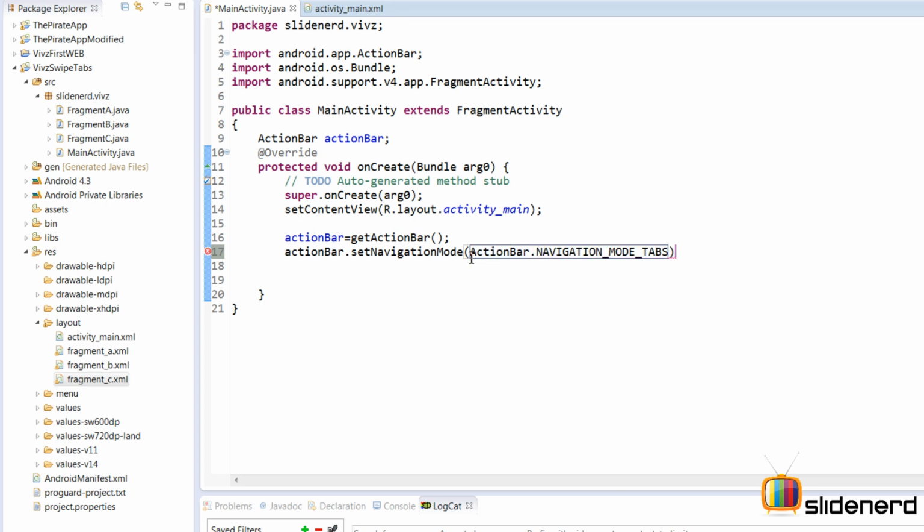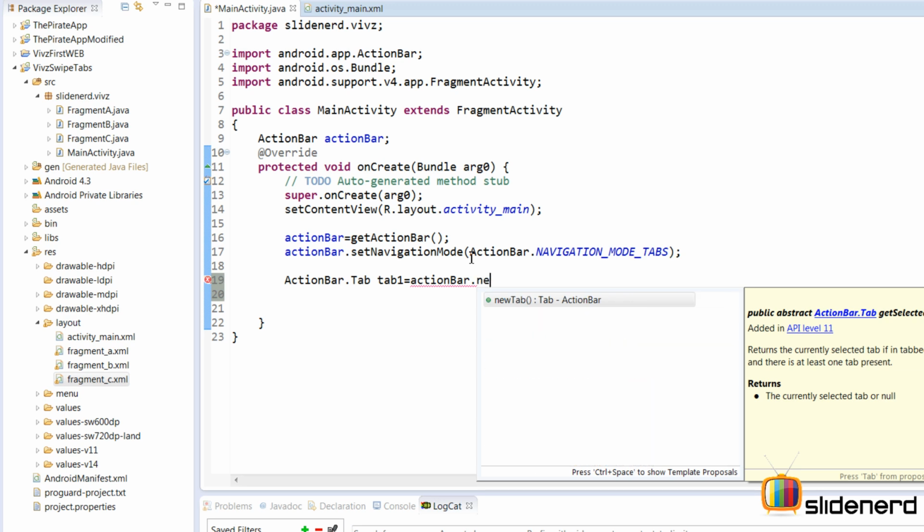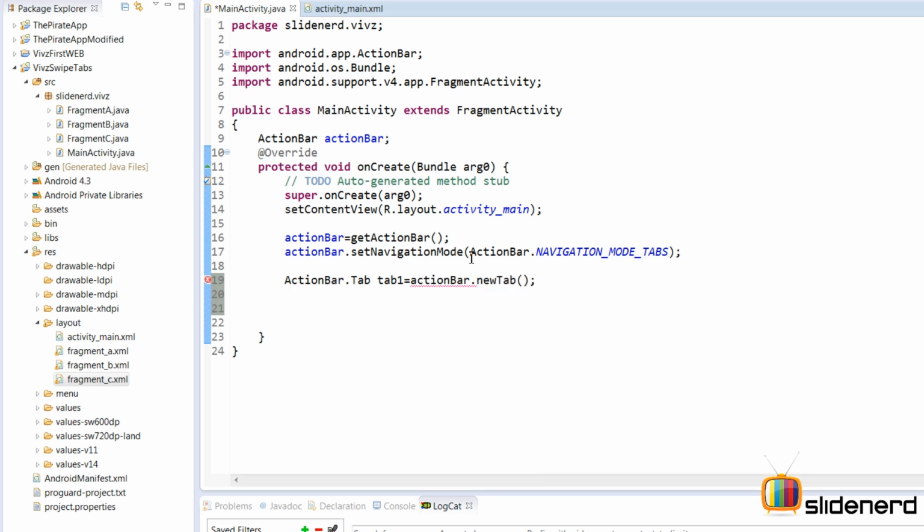Now this tells the action bar that hey, there's gonna be tabs coming up, so get ready for that. Now the next step would be to actually create the tabs and add them. That's pretty simple. Let me show how that's done for one of the tabs, and I'll replicate the same process. So I'm gonna say ActionBar.Tab, which allows us to create tabs, call it tab1. Then I'll say actionBar.newTab. Remember, you cannot directly instantiate them. You just have to use your action bar's object and call the newTab method on that.